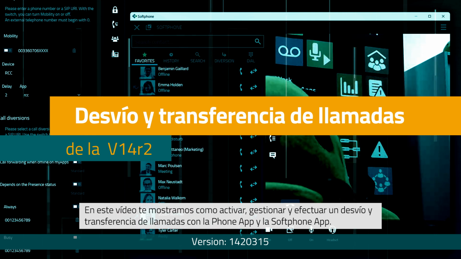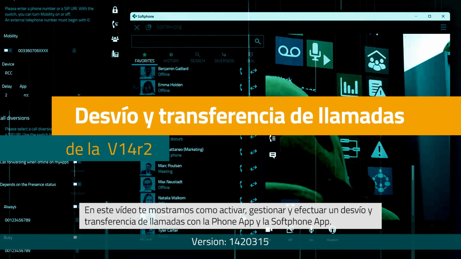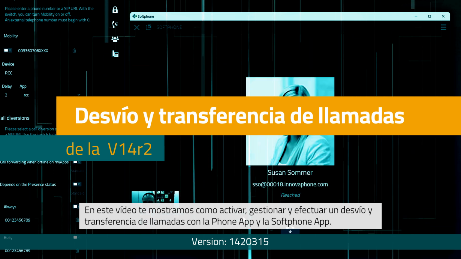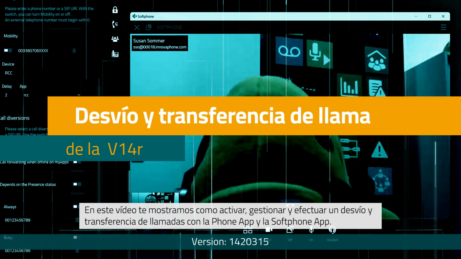In today's video, we would like to show you how to set up and manage call diversions and call transfers within the phone app and the Softphone app.